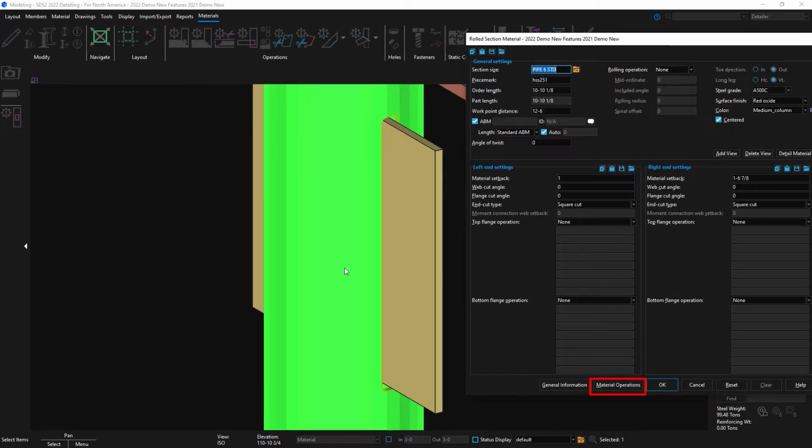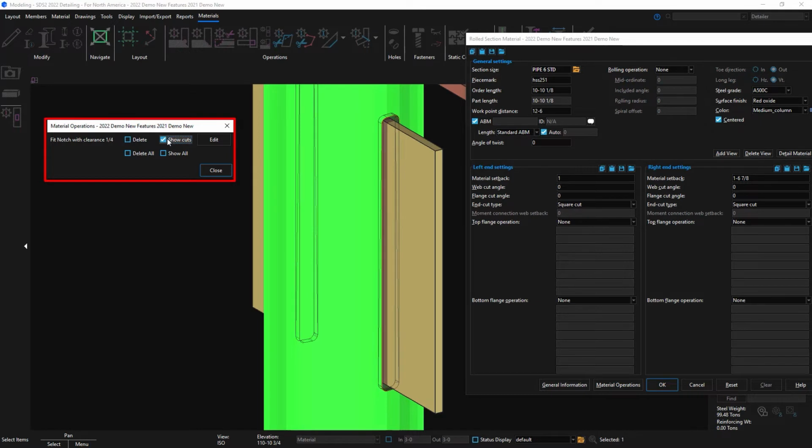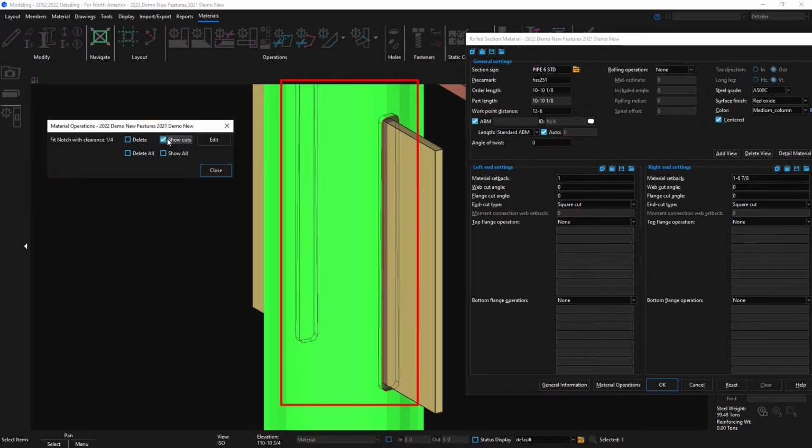In the column material, there is a new button called Material Operations. This will only be enabled if I have a Fit Exact, Fit Notch, or Fit Cope applied at this time. I can see that there is a Fit Notch applied. I can edit it, or I can delete it.